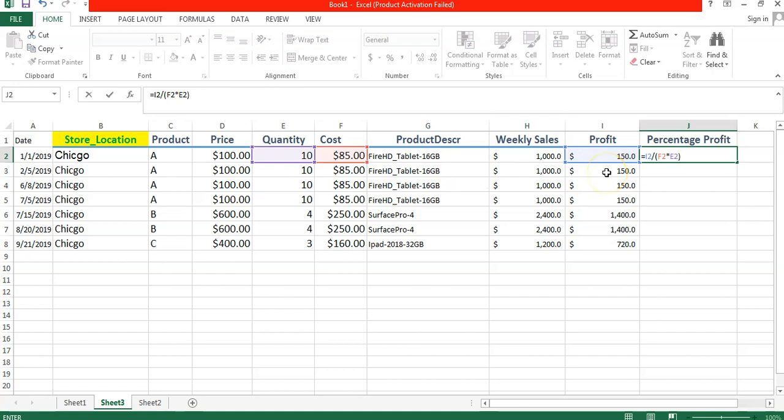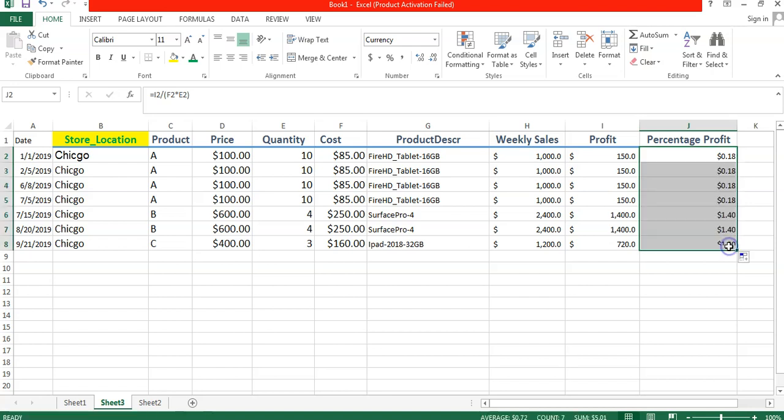Okay, and when you press enter, this will give you the percentage profit, but you can see here it is completely in a different format. So no problem, we will change it later. Okay, similarly I want to calculate the profit for all other tabs as well. So what I can do, I can simply go here and select this cell and completely drag this till the point I have to calculate the profit. So this is how you can drag it.